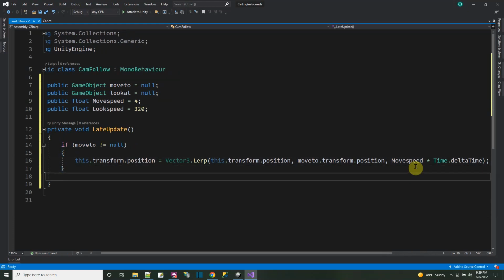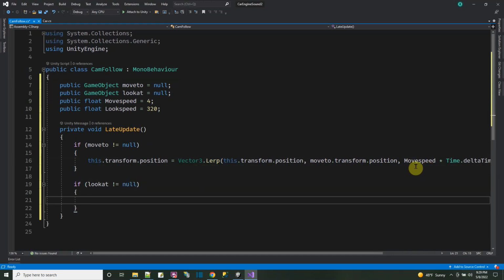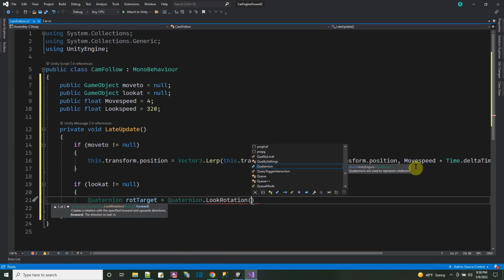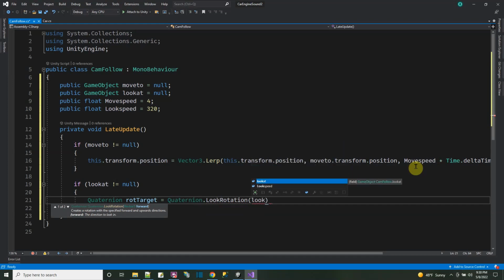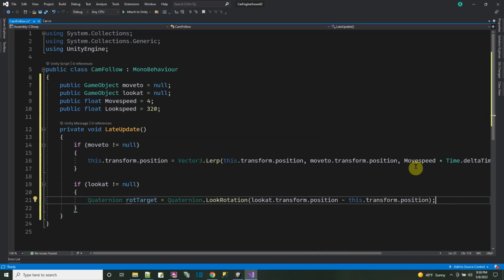Now we have to do the camera's look at. If the lookAt was defined in the inspector in Unity, if the user gave a lookAt, then we'll do Quaternion. The rotation target will be Quaternion.LookRotation. That function is very nice because it just gets you all the angles for something to look at something. So it's lookAt.transform.position minus this.transform.position. We want to get the angles so that we're looking at the target. So that's the lookAt minus the position of the camera.